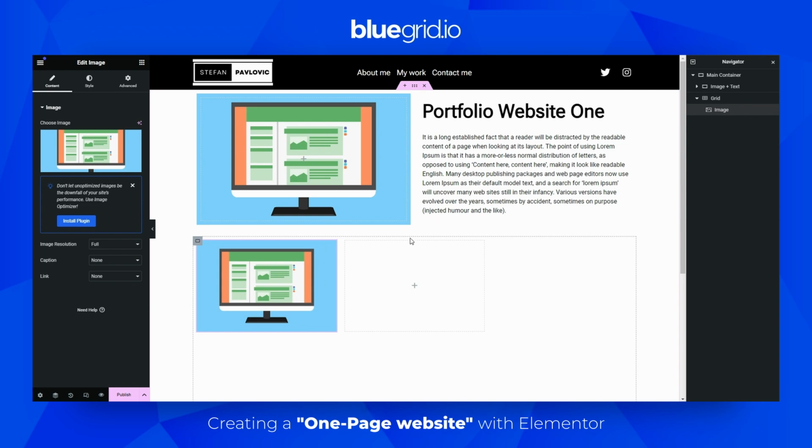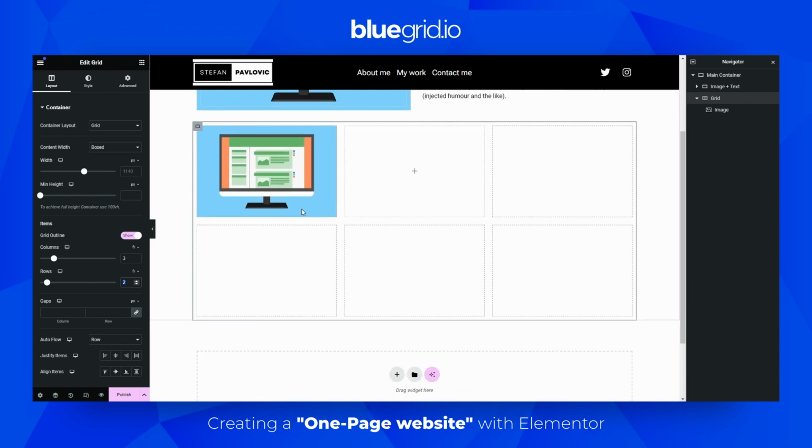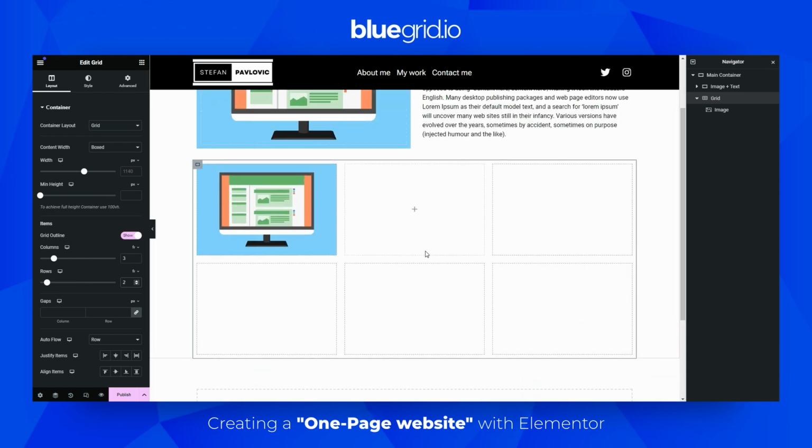Now, if I click on the grid here, you can see that the column says 3. So this means that you will have 3 containers in one row, and we'll have 2 rows, as you can see. Total 6. So basically, column means how many containers in one row. In this case, we'll have 3. And how many rows? We'll have 2. If I increase it, you'll see that adds another row. So it's great if you want to create something like this.